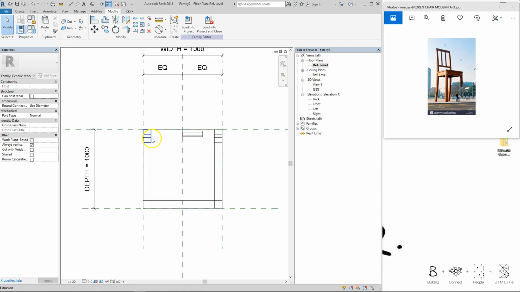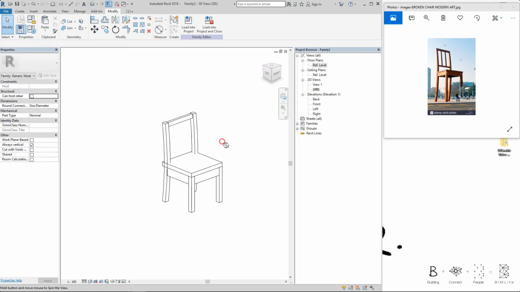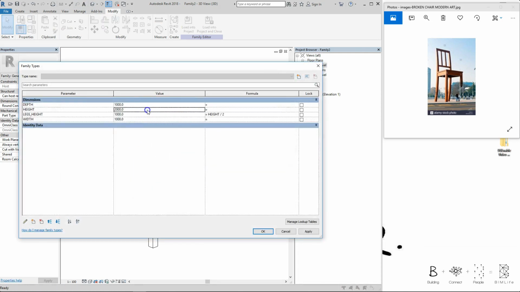So I'm just going to align to this side and align to the other side. 3D view. Just play with the parameters again. Always check, always test.